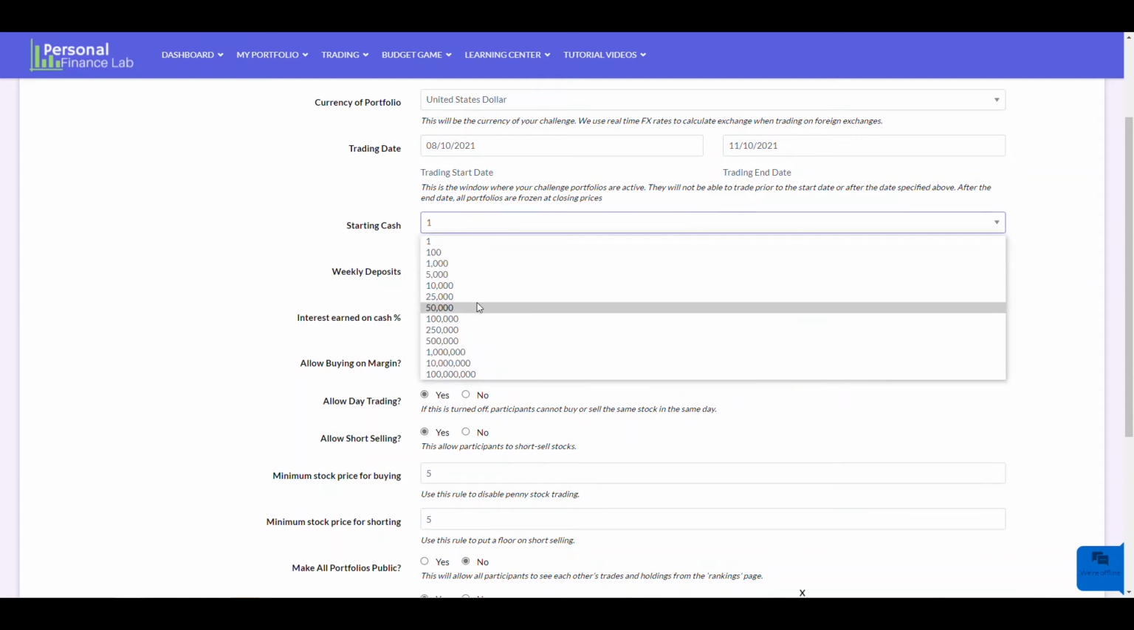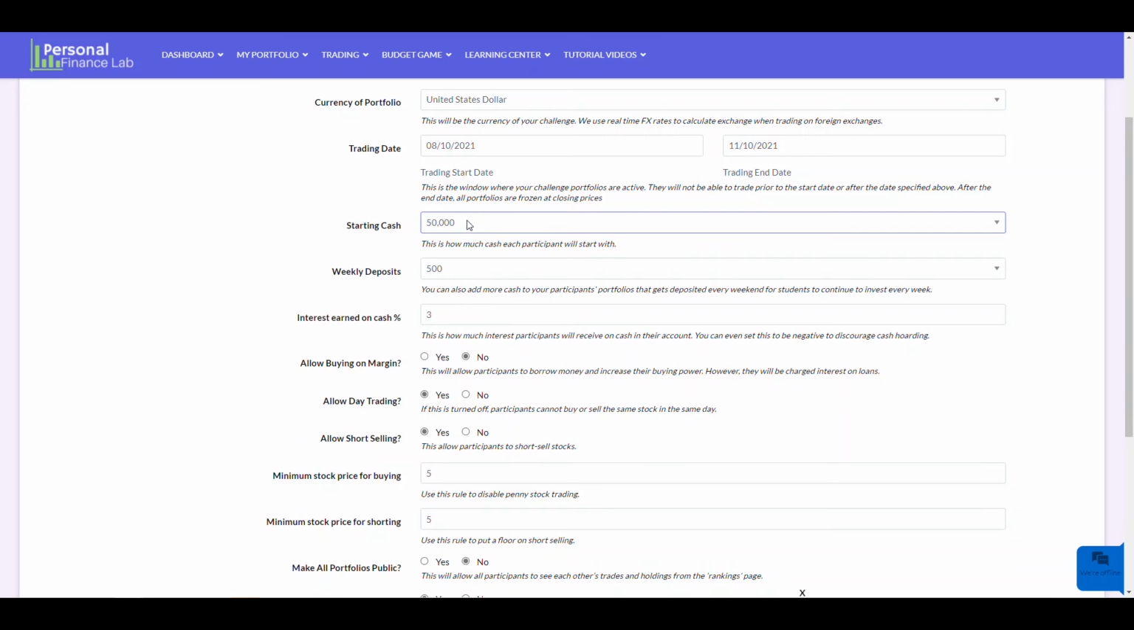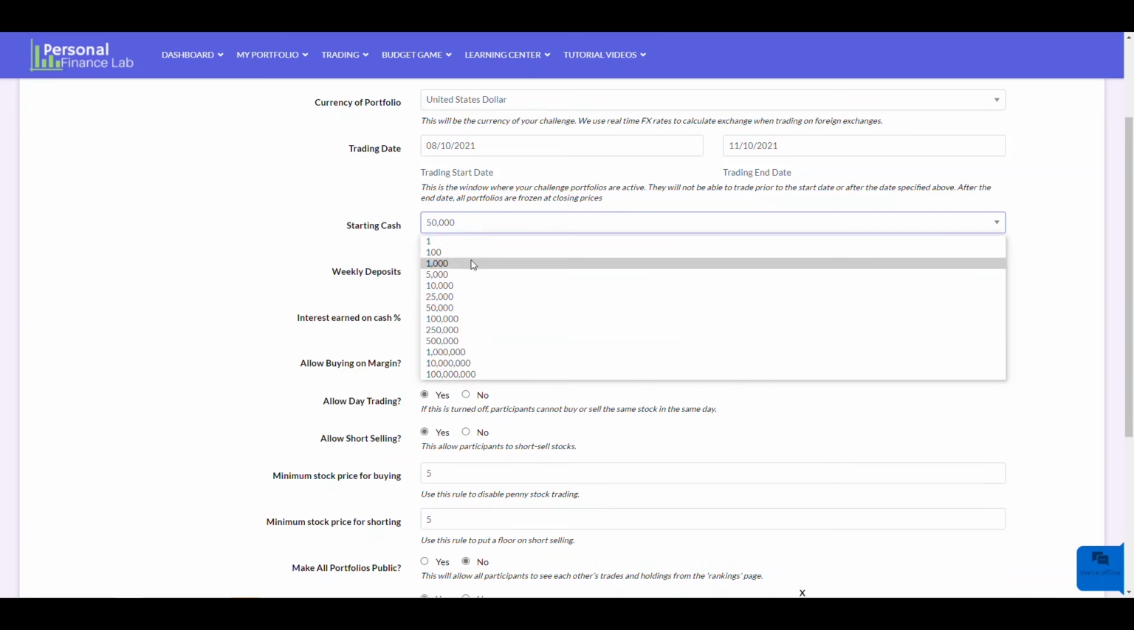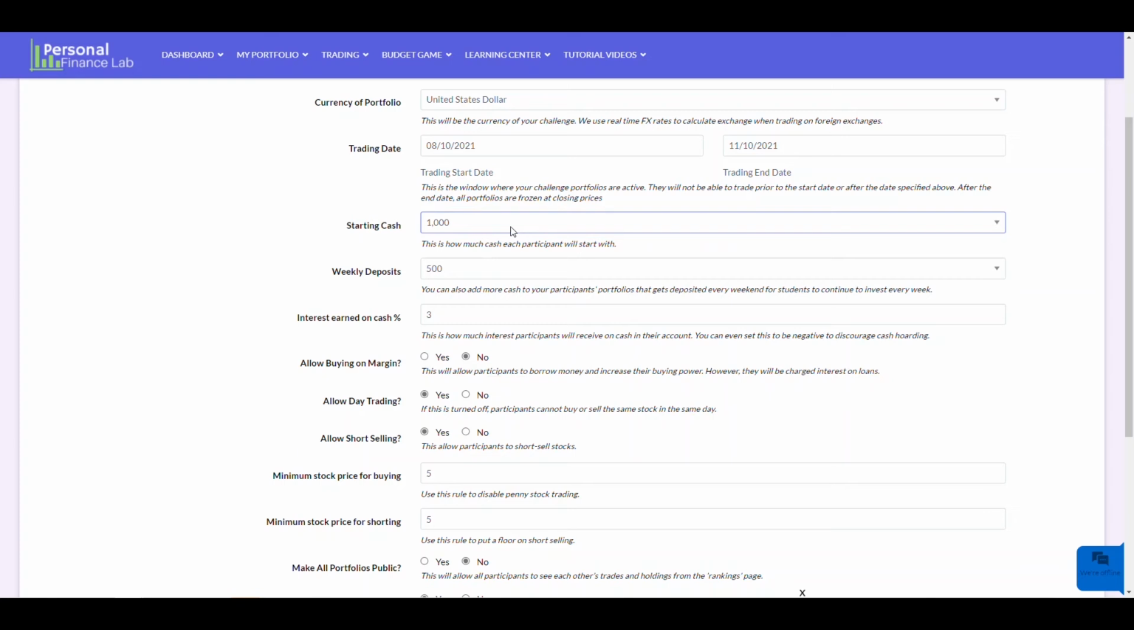Again, you can keep this money high if you want and still have weekly deposits. It's just to say that if you want them to do some of the lessons first in the game before they have any money to invest, you can do that as well.